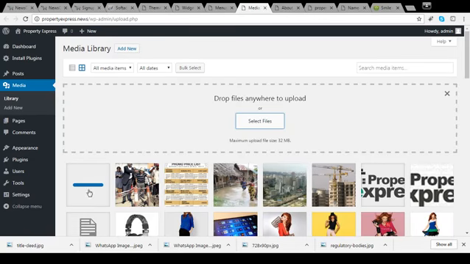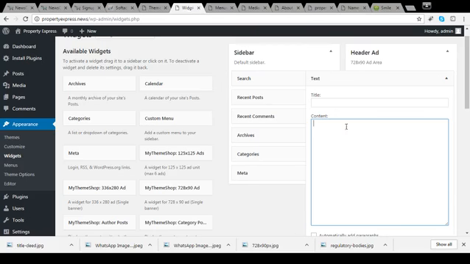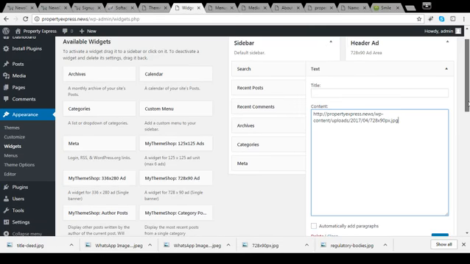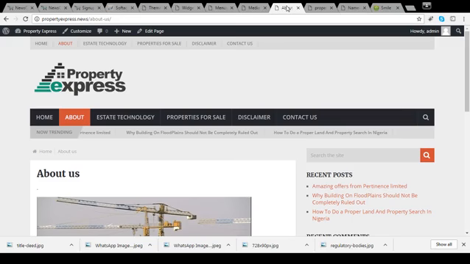Once I have added the image to the media section, I now get what? The URL. So I get the URL, I copy it. Remember, it has to be 728 by 90 pixel. Then I go back here and I add the URL here and I save it. Alright, so doing that will get me that particular ad.